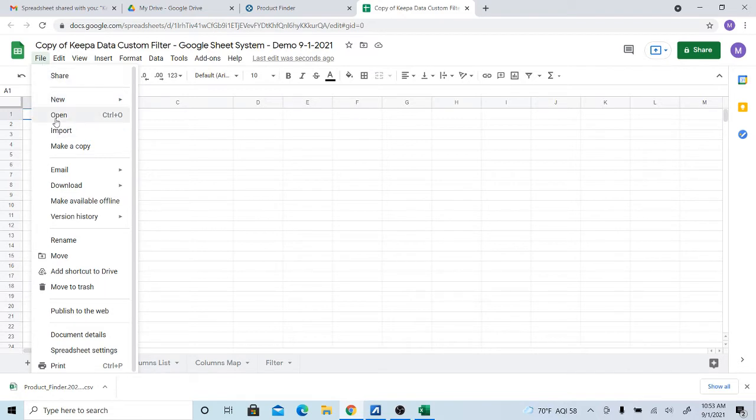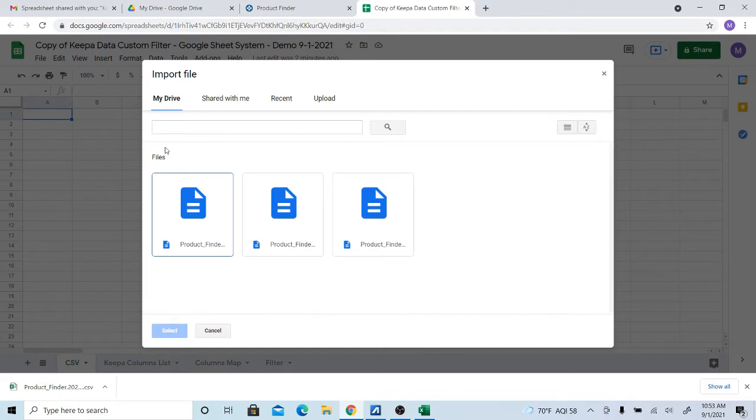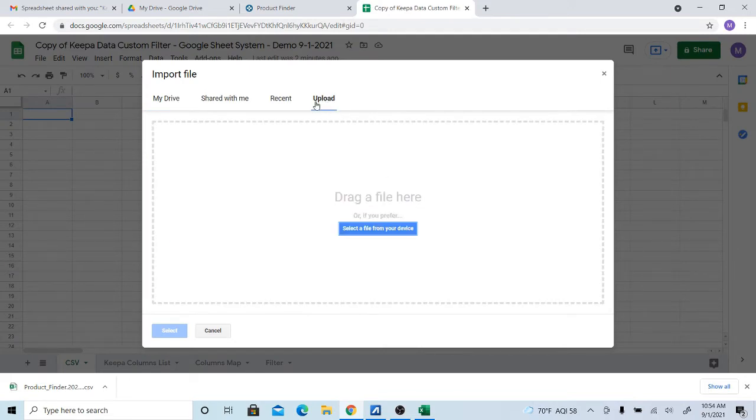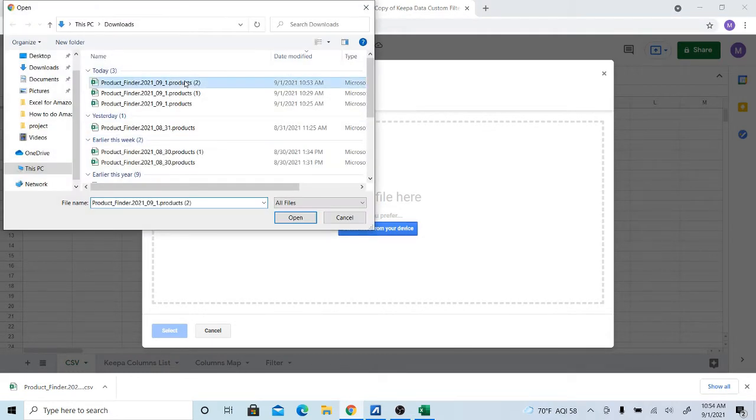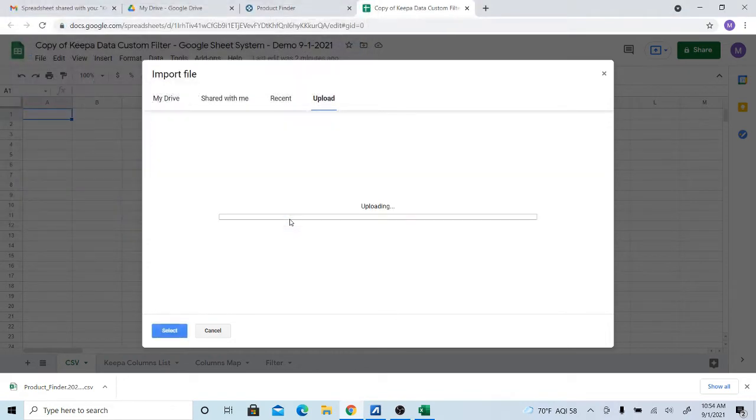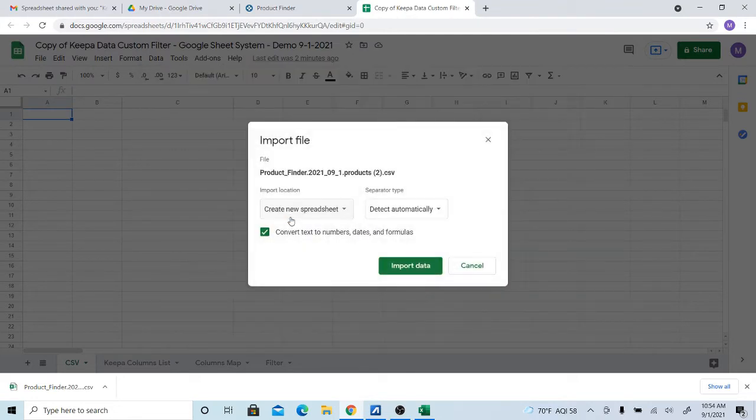So you're going to go to File, Import. This is the best way to upload the CSV. And then go to Upload and select a file from your device. It should be the last file in the downloads, which it is, the Product Finder CSV. Click on Open. That will open up the CSV.